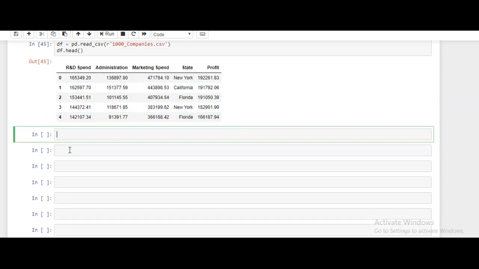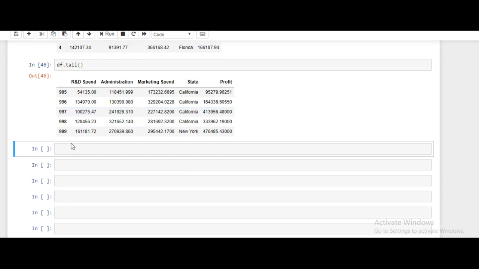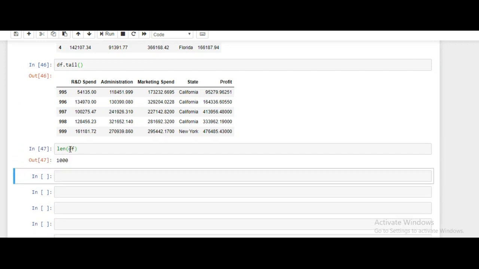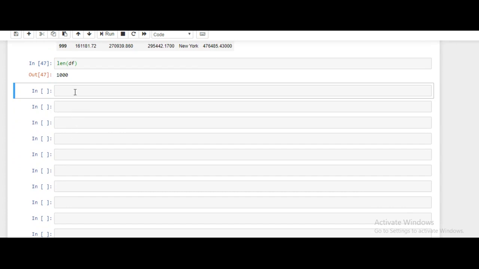Next, if I use df.tail, it will give me the bottom 5 values. So if I want to check the total number of rows, then I can use the len method and pass the variable df. It will give me the total length of our data set. The total length is 1000.